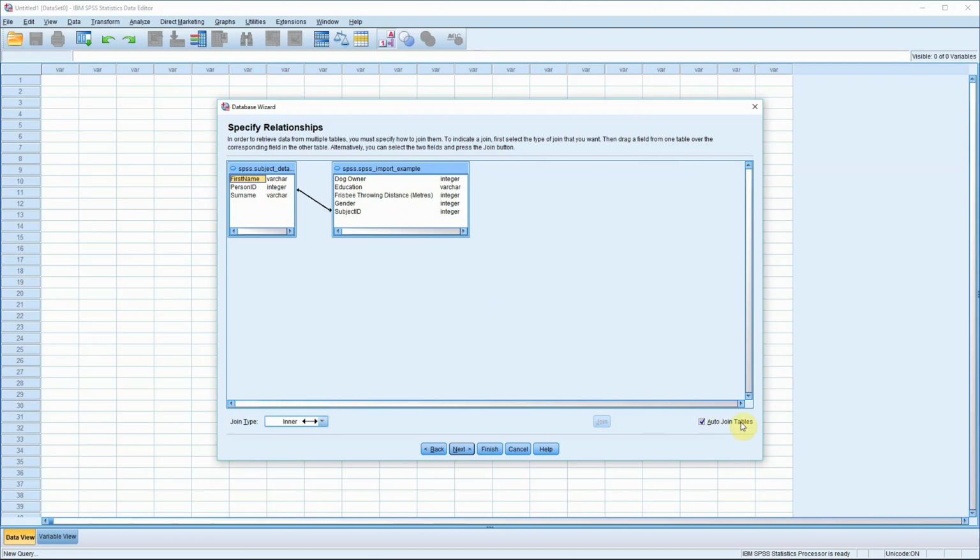SPSS has an auto join option, so hopefully the program will sort out the correct relationship between your tables. Okay, so you might be thinking, what do I do if the auto join tables option doesn't work? How do I set up the relationship between the two tables? Well, it's easy. So let's unclick auto join tables, and you can see we lose the relationship.